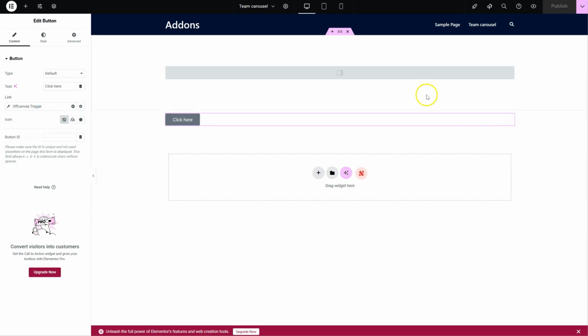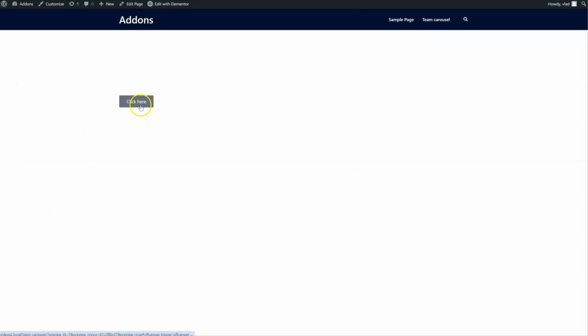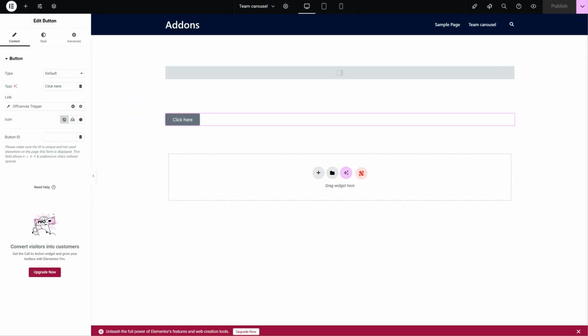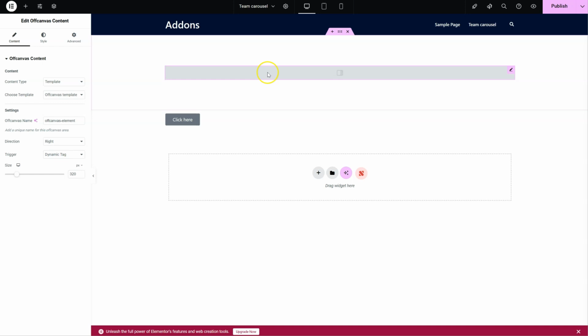Let's quickly move to the front end to see this widget in action. Okay, so I'm going to click the button, and here is my content. Now going back, let's go to the widget.